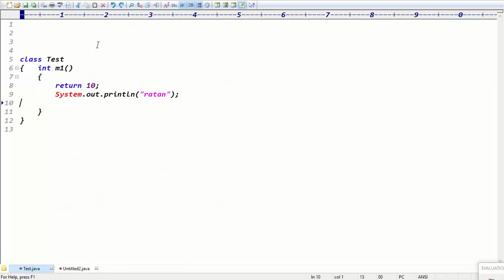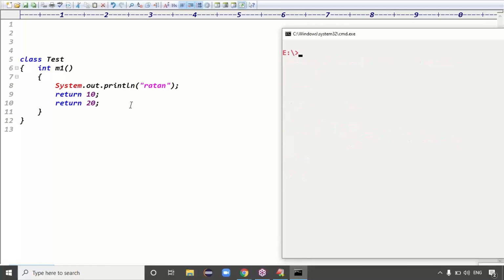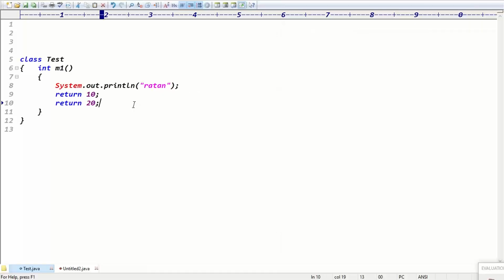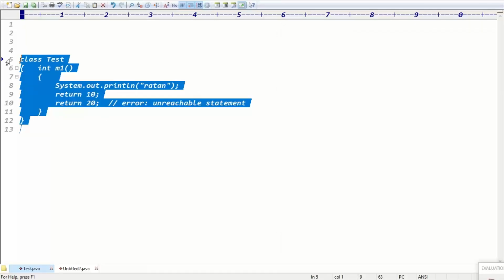Anyhow, I have written the return statement as the last statement. It's fine. But here I have written 2 return statements, guys. Inside the method, are multiple return statements allowed or not allowed? Not allowed, guys, because after the first return, the remaining code is unreachable. See here, it's saying unreachable statement. Which one is the unreachable statement? Return 20 is the unreachable statement, right?